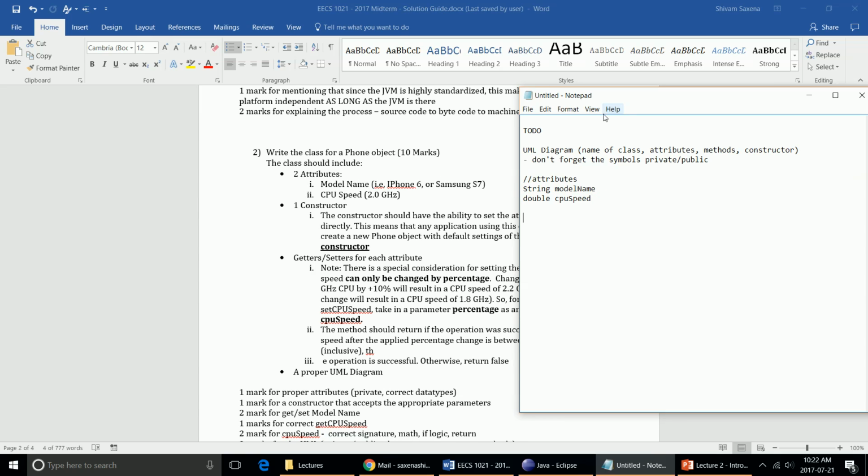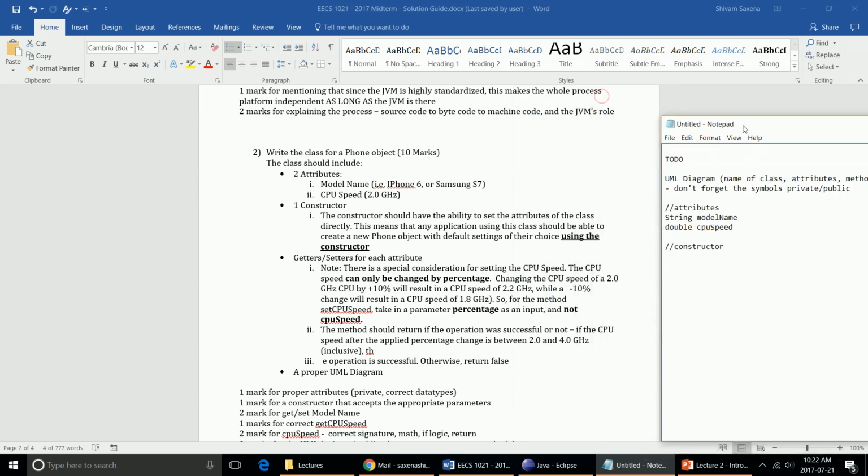Now in my constructor, it says the constructor should have the ability to set the attributes of the class directly. And when I say set the attributes, that's setting off warning signals in my mind saying that this constructor should probably have parameters.